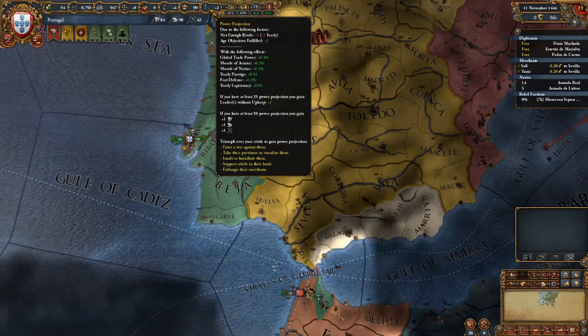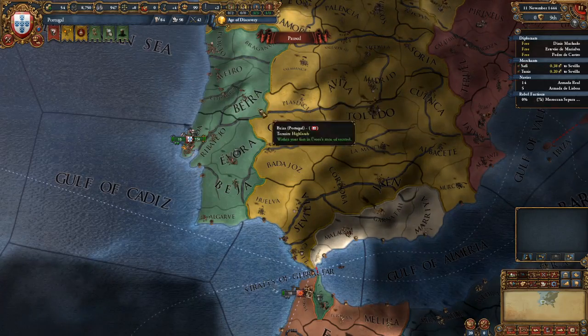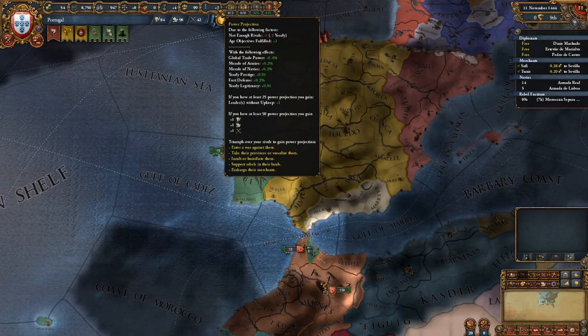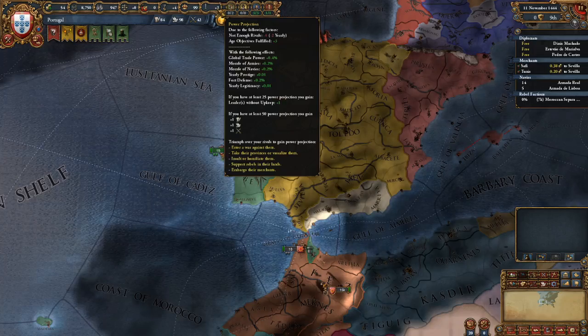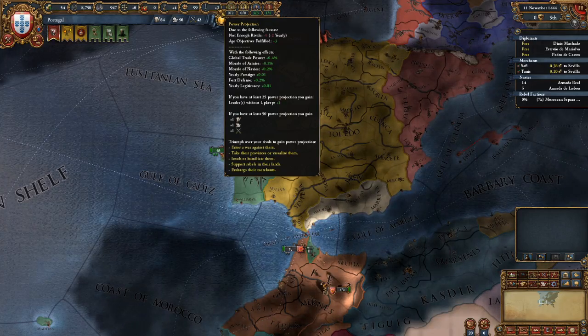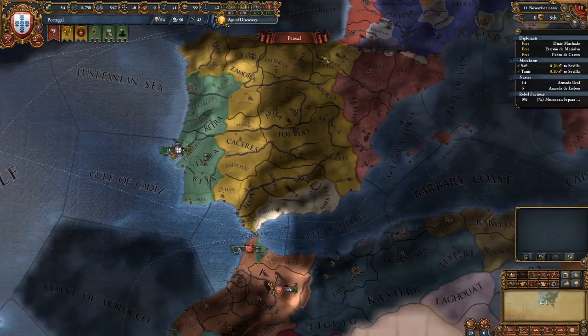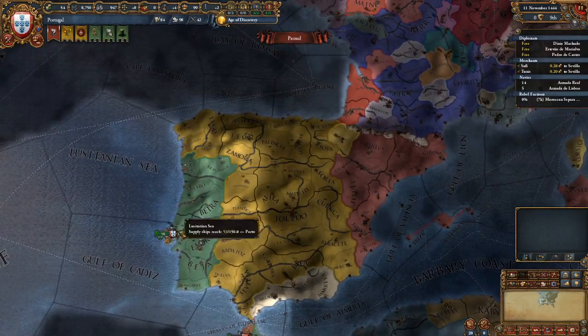This is your power projection, which is kept by having rivals and mainly by being aggressive. It gives the benefits below. It is not necessary, but it helps.